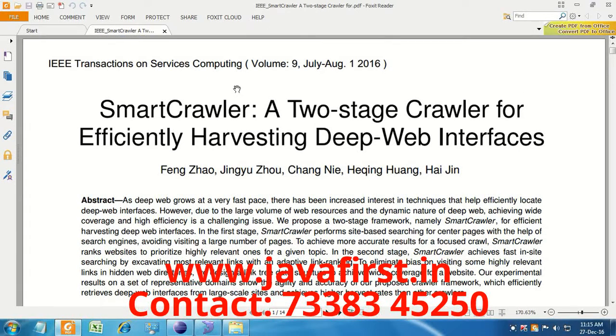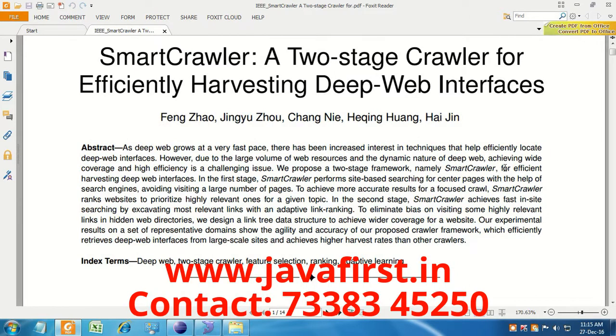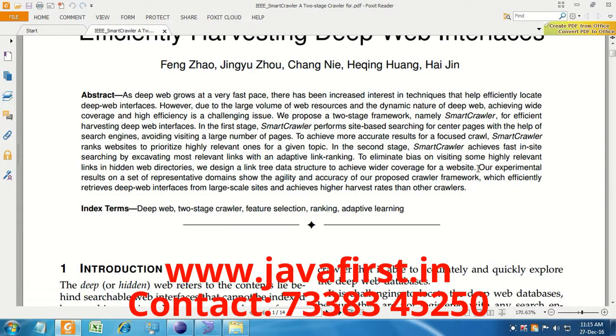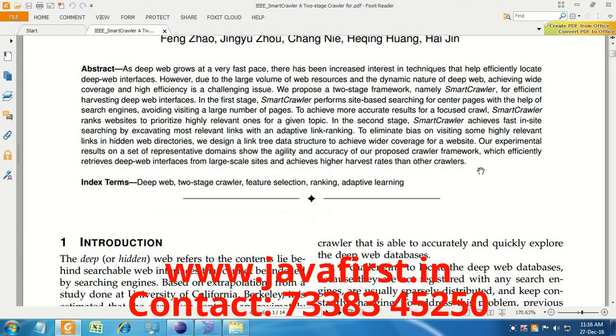Hi, now I am going to explain Smart Crawler, a two-stage crawler for efficiently harvesting deep web interfaces. The main objective of this project is to search more relevant documents based on the keyword and to reduce the inner searches, meaning instead of searching up to the parent document, search up to the more relevant child documents. This reduces the inner searches.